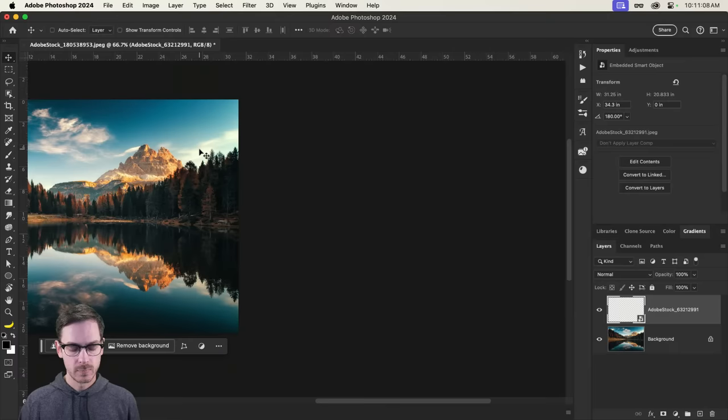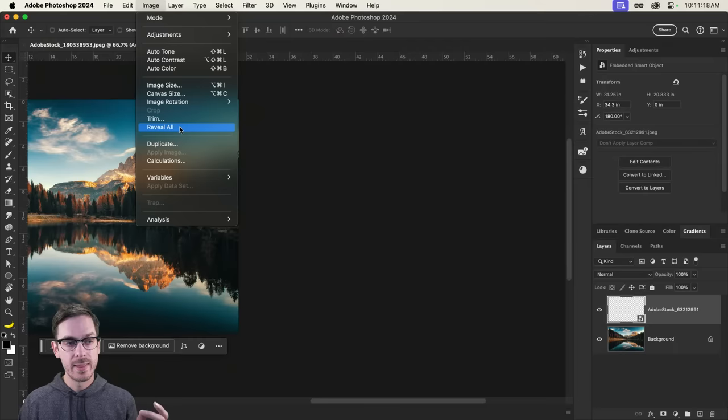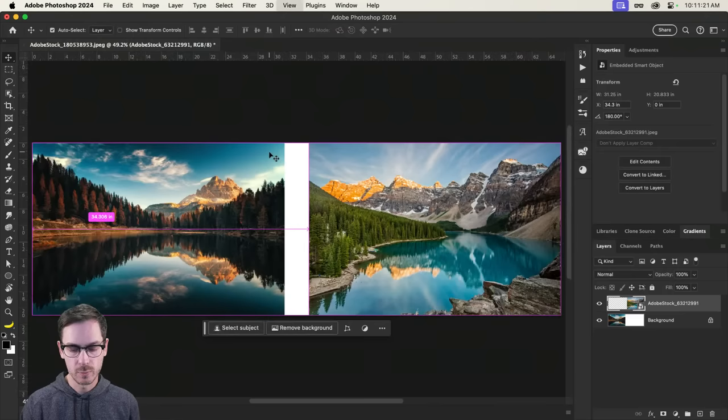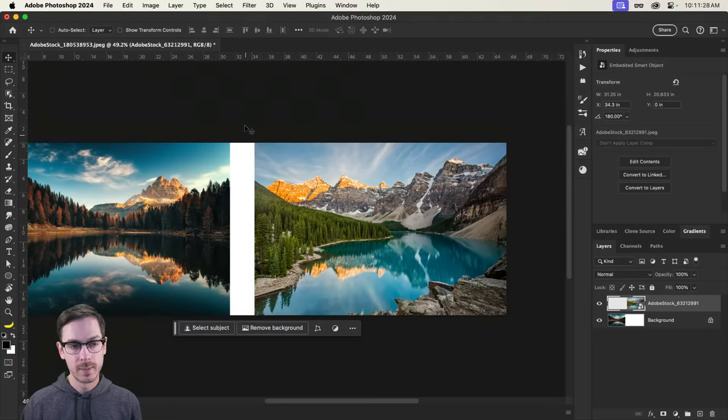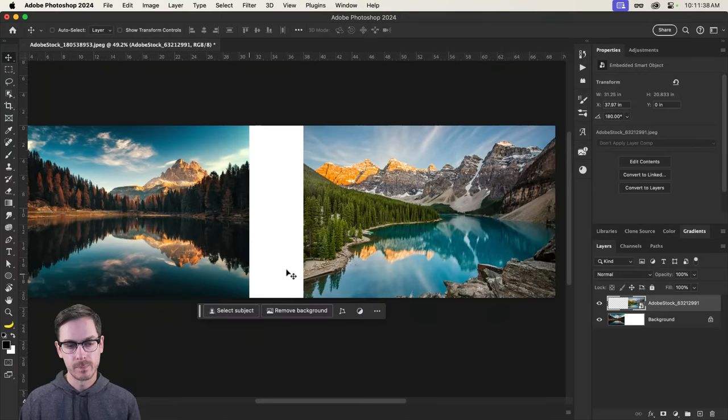Now I can either use my crop tool and extend this outwards, making sure I don't use generative expand in this situation. Or what I can do is go up to the image menu and then reveal all. There we go. So it now showed everything that I kind of want to use for this particular blend, right? I do want probably a little bit more space in between these two images. So I'm going to shift this over a little bit. I could, if I want to, reveal all one more time. And now I have this big block in the center, and I'm going to use this to blend the two images together.